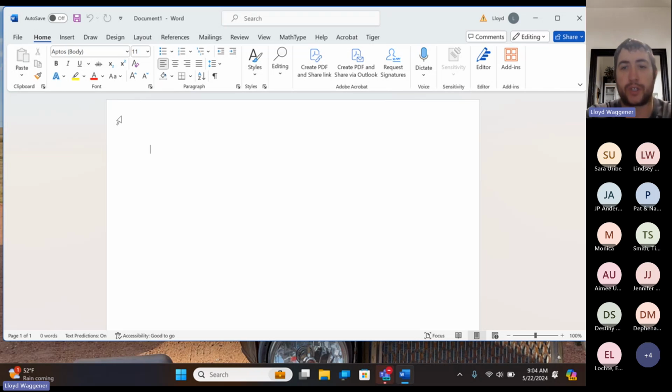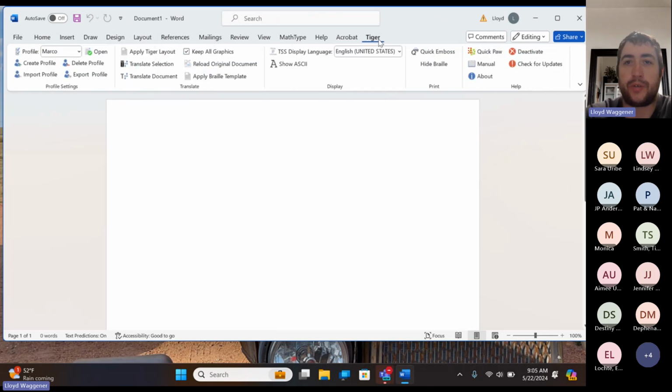So today, though, we're going to go over the Tiger software suite. The great part about the Tiger software suite is it takes Word and Excel and what everybody is used to in Word and Excel and makes the translation process very easy. And basically does this by adding the Tiger ribbon to Word and Excel both. And this allows you to set up all of the settings that you would like for your translation. So that way that when you click the translate button, you get the braille that you're looking for.